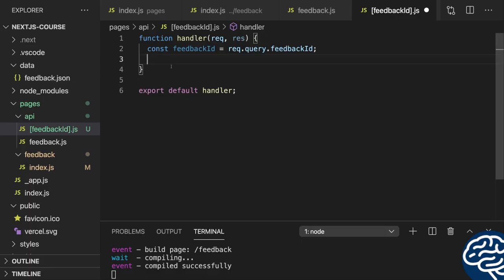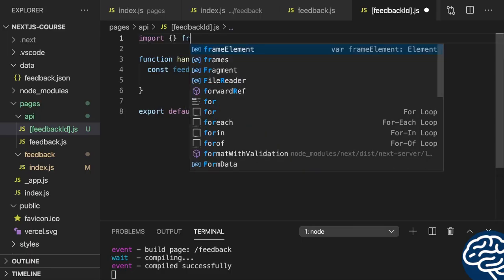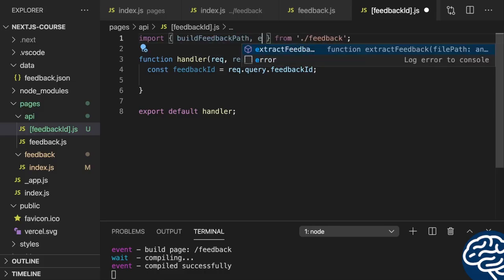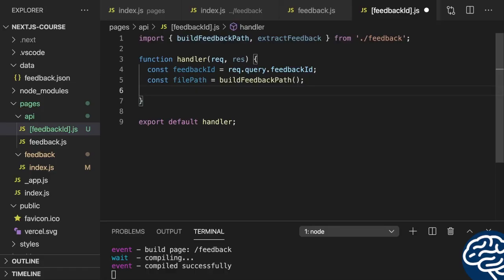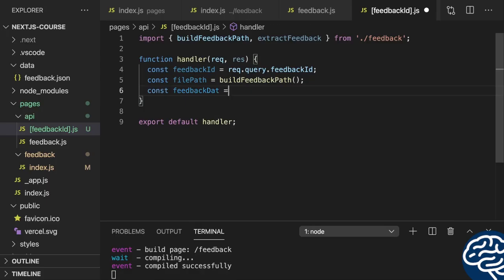For this, I still want to get access to that file, so I will still import my two functions from that other file here. So from the feedback.js file, the buildFeedbackPath and the extractFeedback functions. Again, we could outsource them in some global helpers file if we wanted to. And then I'll construct my file path by calling buildFeedbackPath and get my feedback data by calling extractFeedback and passing filePath as an argument.